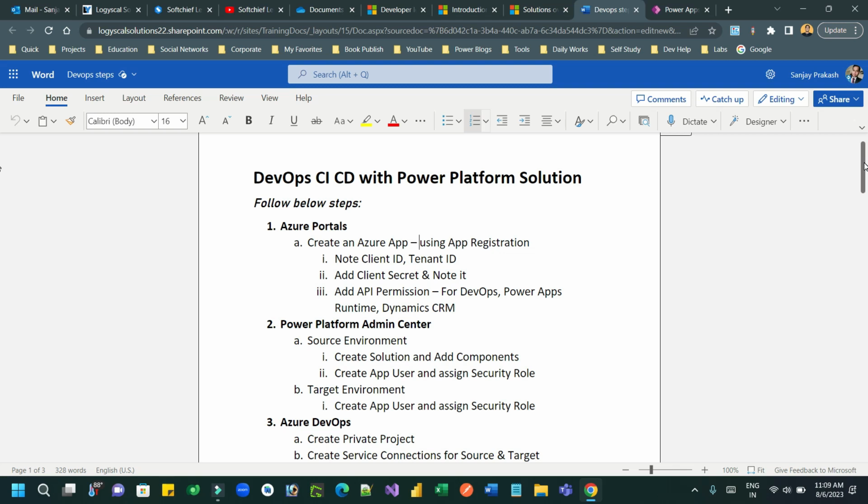This is the most important topic in every project we are using. So we'll complete in three steps. One is some configuration required for Azure portal, some configuration required in Power Platform Admin Center, and the rest of the configuration we will do in Azure DevOps. So in Azure portal, first we need to create an Azure app, and once you create the Azure app, you have to provide all necessary API permissions, and you have to note the client ID, tenant ID, and secrets. So let us complete that.